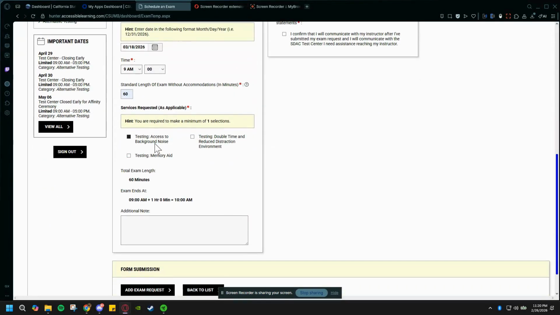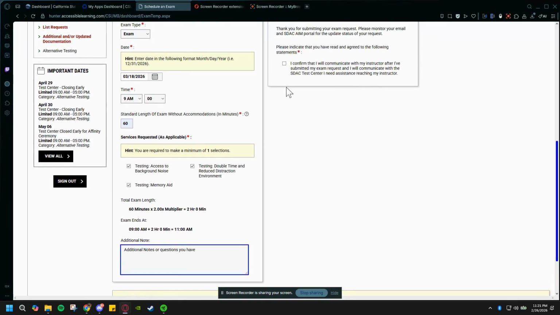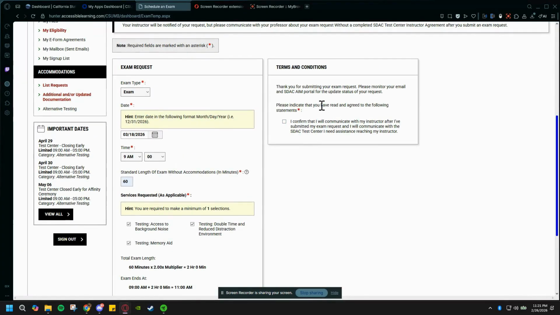Select the accommodations you need under Services Requested. Add any questions or additional notes you want to communicate with the test center. Agree to the terms and conditions.